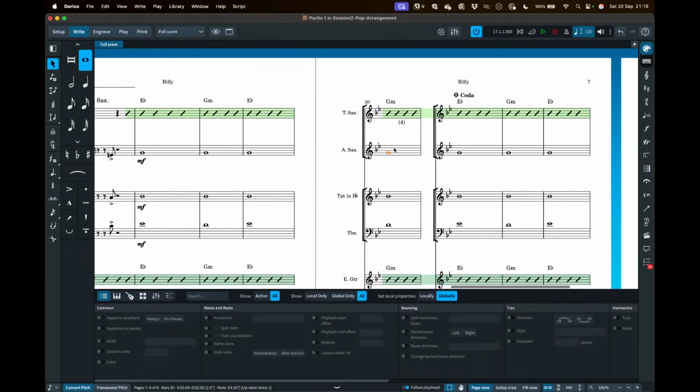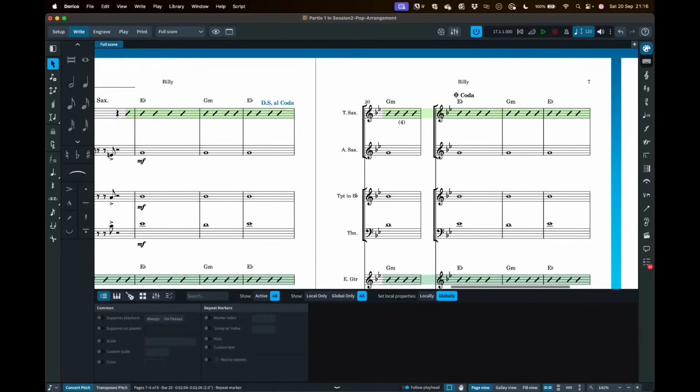You can choose a bar, you can do Shift R, you can type literally DS al coda, and it will put a DS. You can still drag these items around, so if you want them to be in a different bar or attached somewhere else, you can still move them later, no problem.